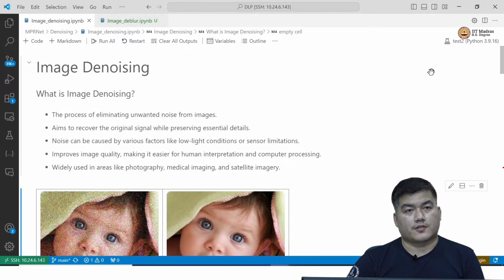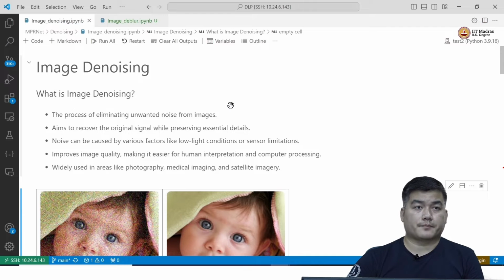In today's tutorial session, we will be covering different techniques on image restoration via deep learning algorithms. So, we will be covering image denoising, image deblurring, and then image super resolution techniques. The first one we will go to is image denoising.